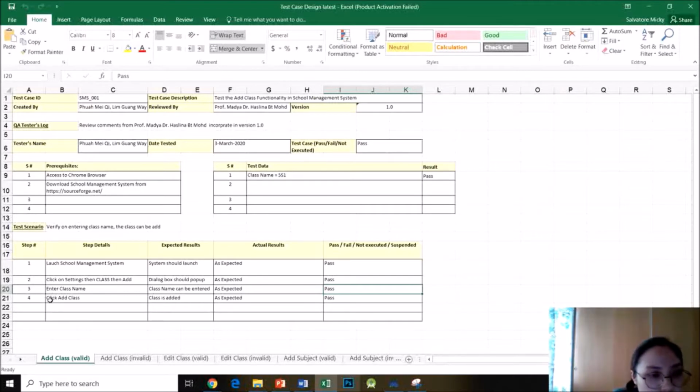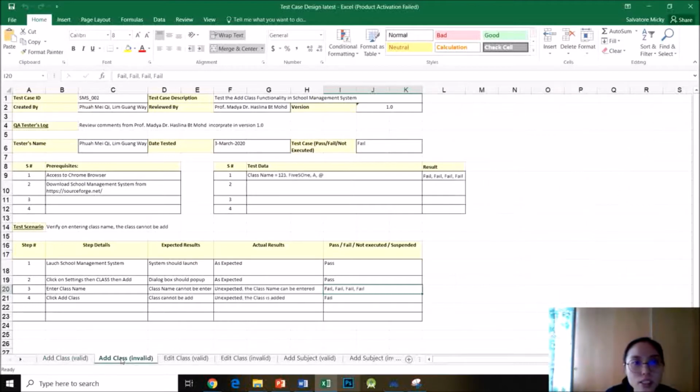Next is click on the add class. The expected result is the class is added and the actual result is as expected, and the test status is passed. Okay. So for the next test case, we will move to the class functionality, but it's in the invalid part.